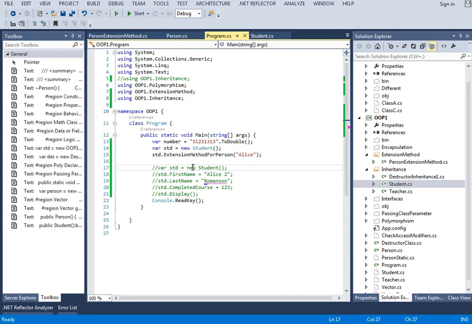So that's it about extension methods. If you have any more questions, you can shoot. But here I'm just showing the basic things. There are really very broad topics about extension methods. And System.Linq is really the best example for extension methods.